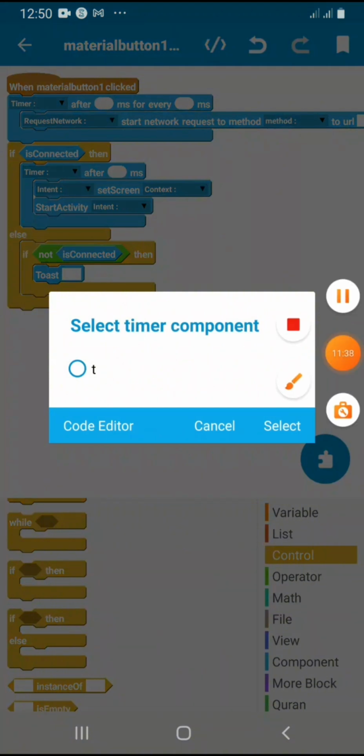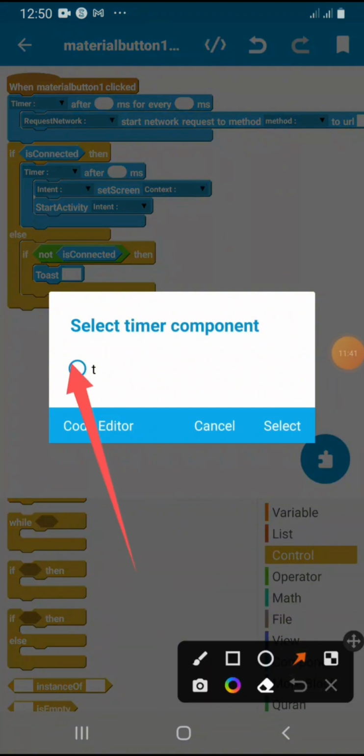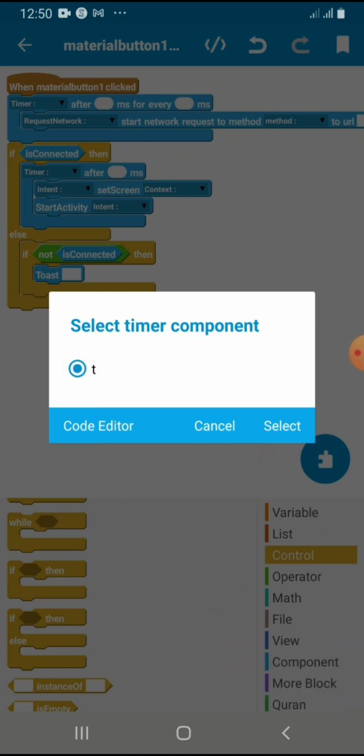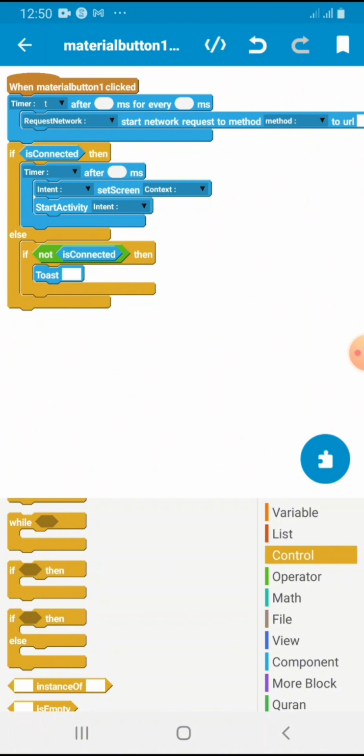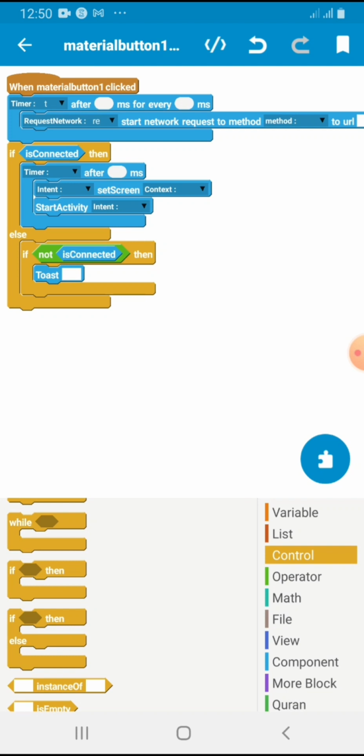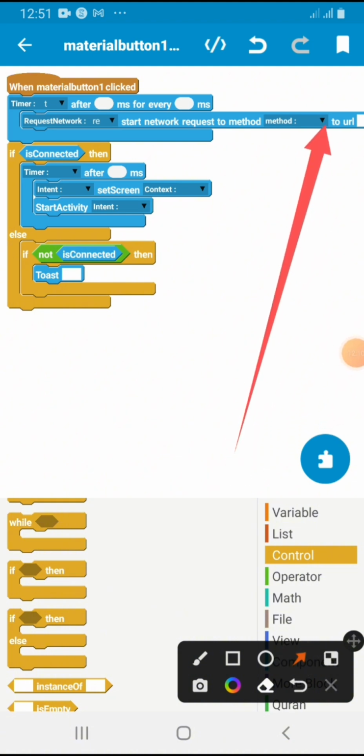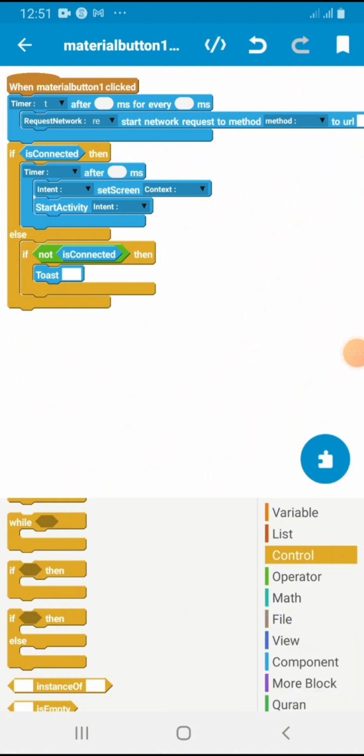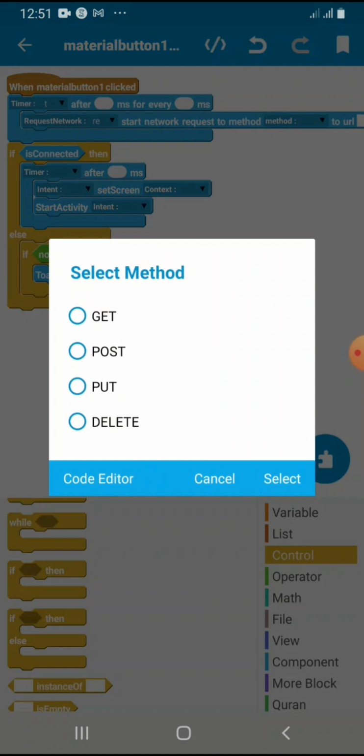You see, you have to click on this circle to make it shaded and then click on select button. You see it's shaded. You click on select. You click on this one. You click on the circle to make it shade. Then you click on select. Then you click on the method here. Okay. You see get, post, put, and the delete.